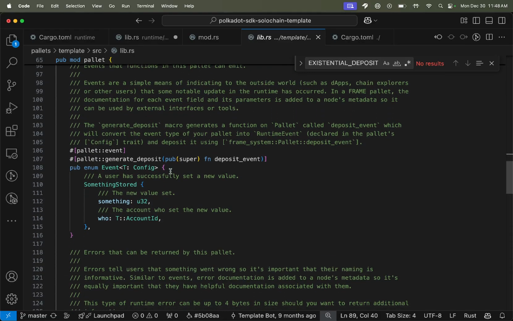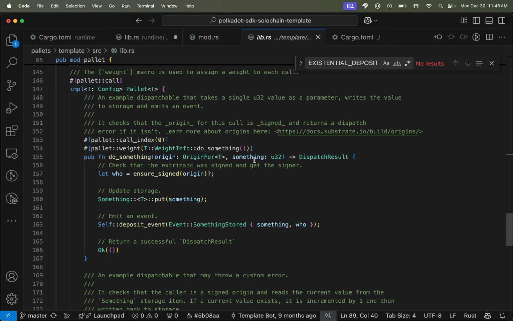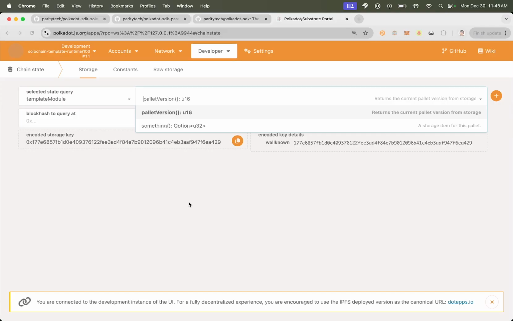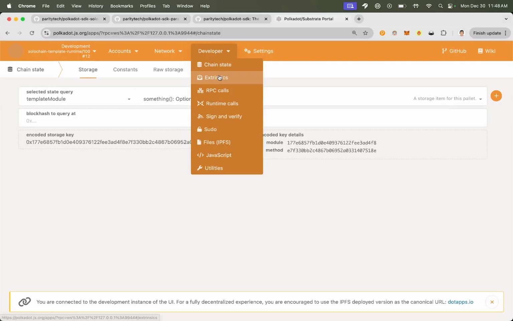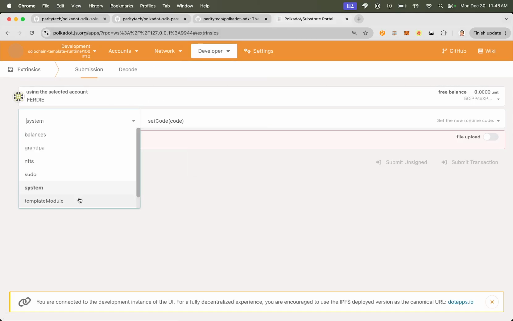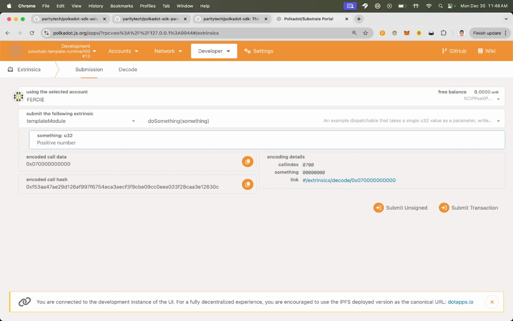What does do something do? Store a value. If we look at the dispatchable origin, something U32, okay, very simple. So we could test that. Let's go to extrinsics, and you can see now it's called extrinsic, right? Because we're outside of the blockchain. Do something. I'm going to store the number 12, submit transaction just to test it.